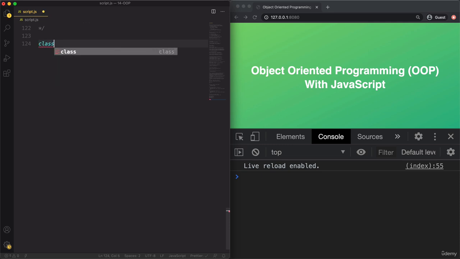So we can write class and then the name of the class. And let's actually call it PersonCl, so that stands for class. And then curly braces like this. And so this is actually a class declaration. But just like in functions, we also have class expressions. So that would work like this. So class expression and class declaration. And so then you can pick whichever you like the most.